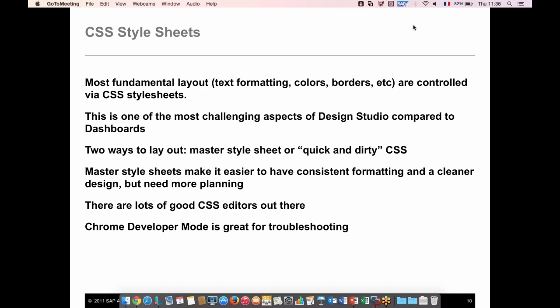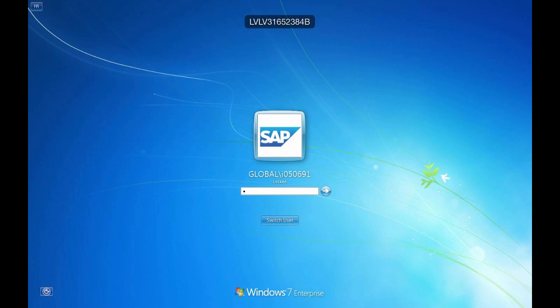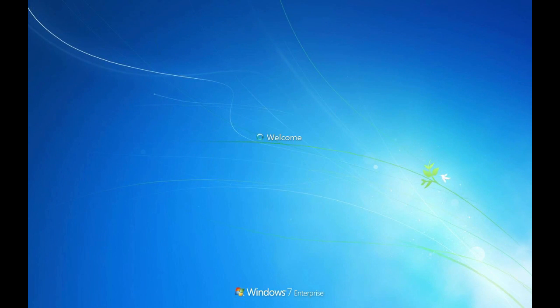but it does mean that you need some more upfront planning. The other great thing is because this is all completely web standards based, you can transfer any expertise you have in building CSS from web design over to using that in Design Studio. And it also means there are lots of great resources and editors out there that you can leverage to do this for you. So actually what I'm going to do now is switch over and show you a demo of how that could work.